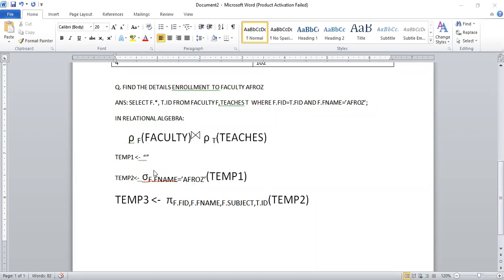But our requirement is not 5 attributes. Our requirement is 4 attributes. That's why I apply the projection operation to temporary 2 and I kept only 4: FID, FName, F subject, and TID from this temporary 2. So instead of temporary 2's 5 attributes, now temporary 3 is holding 4 attributes, which is required. So you can write this thing also in a single query.